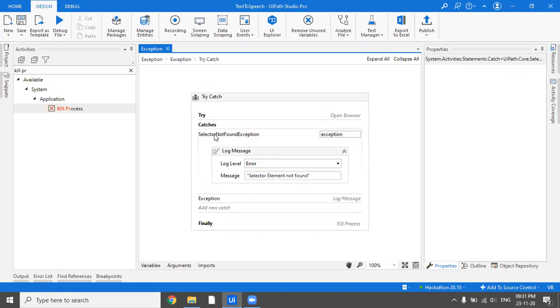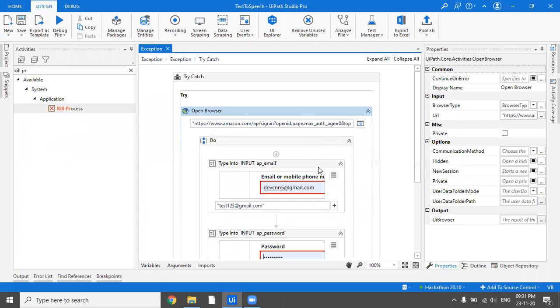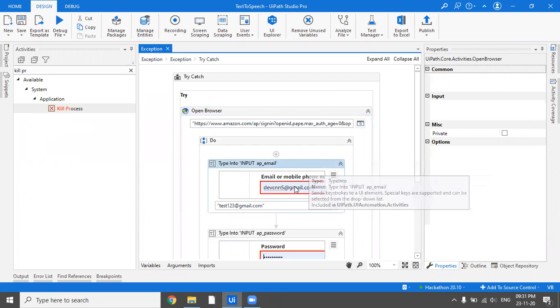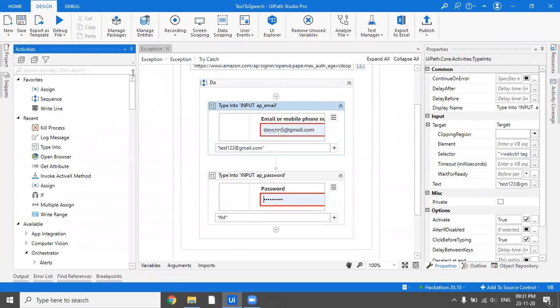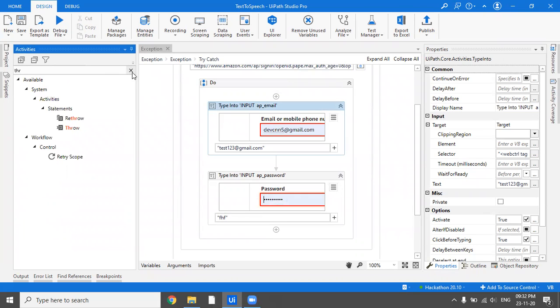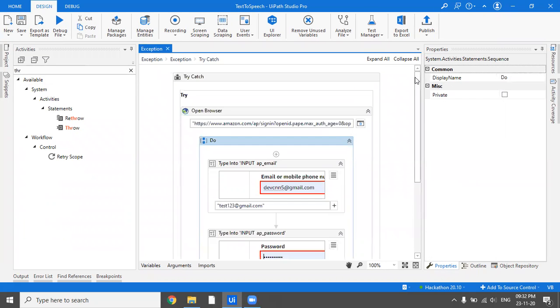So instead of even a selector not found exception, you can even have a business exception or any such exception. Now, what we can do here is, let's do this thing: we want to retry. Whenever there is an exception, we want this thing to be retried.